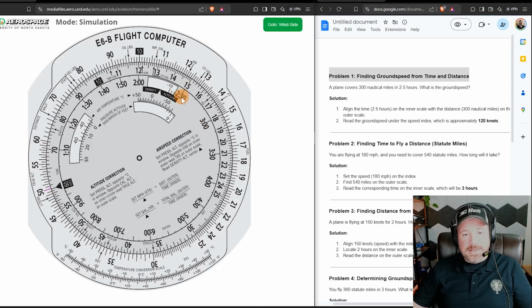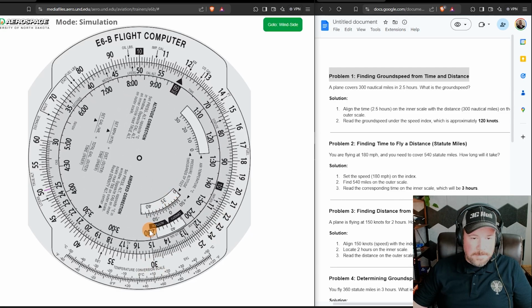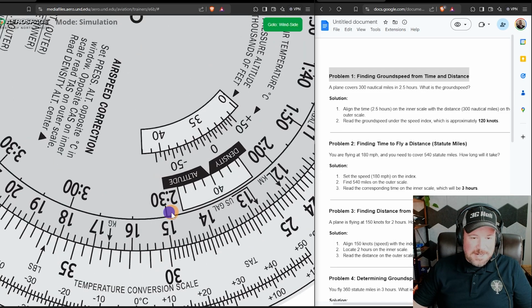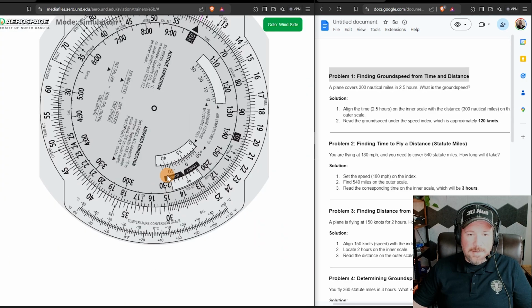With 300 miles. And again, on this outer scale, there's no 300, but there is a 30. So we're going to rotate this down to 30. And we'll do the best job we can about lining it up. So there's 30 or 300 in this case in 2.5 hours.